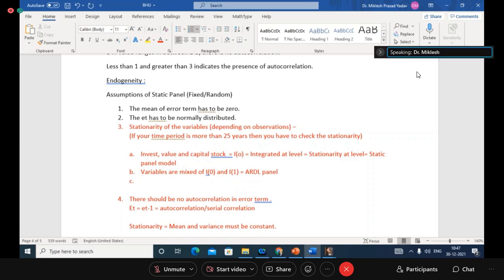If all variables are I1, then you have to apply what? Anyone? Which test, sir? VAR. Co-integration, sir. Yes, co-integrated panel. It means the moment you check the stationarity, your test will be different. And these are the various forms of your test.